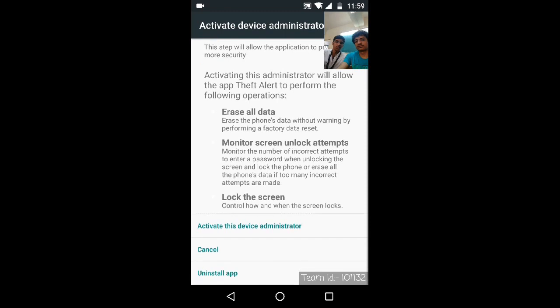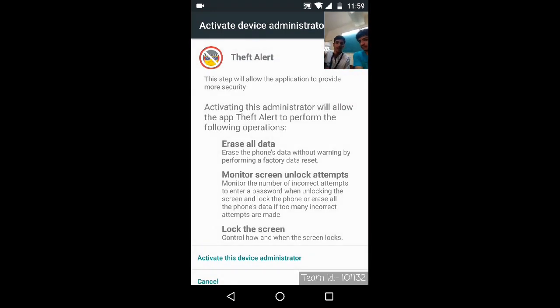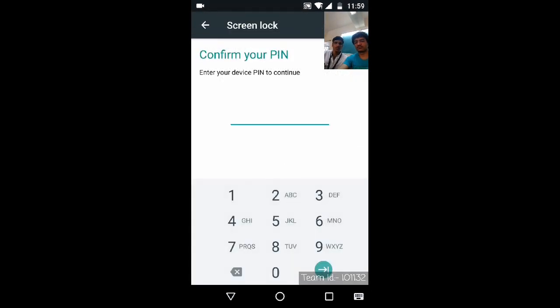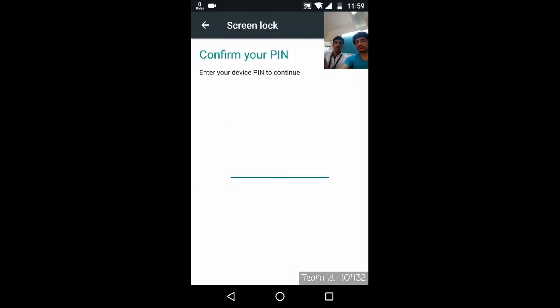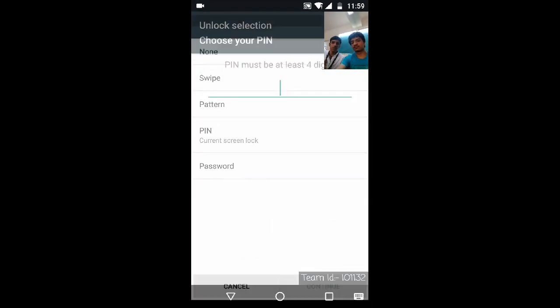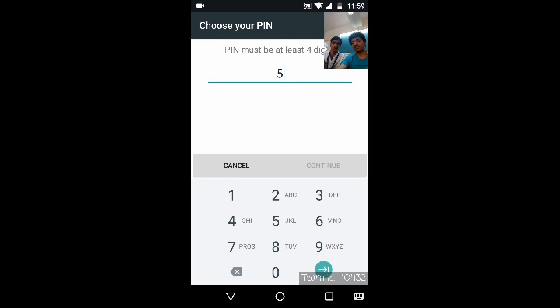The major thing is that you have to provide it administrative permission, so that no one can uninstall the app without the administrator permission. After that, we set up some passwords and also a backup number, so that the GPS location is sent to the backup number when the phone gets disconnected.